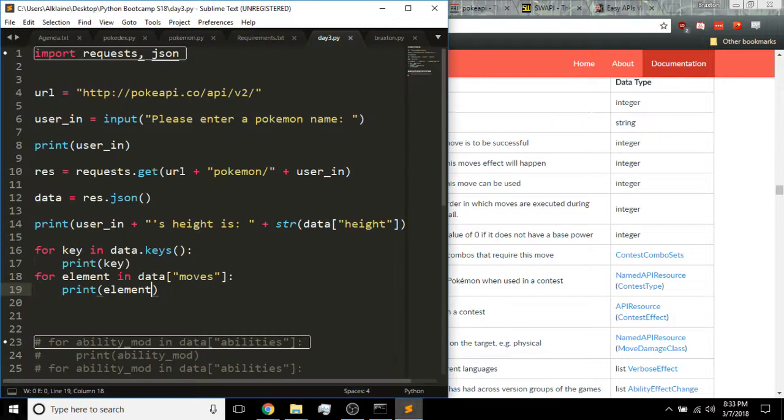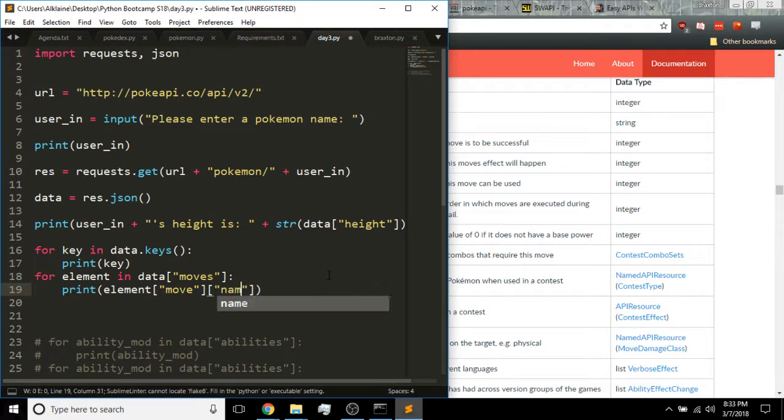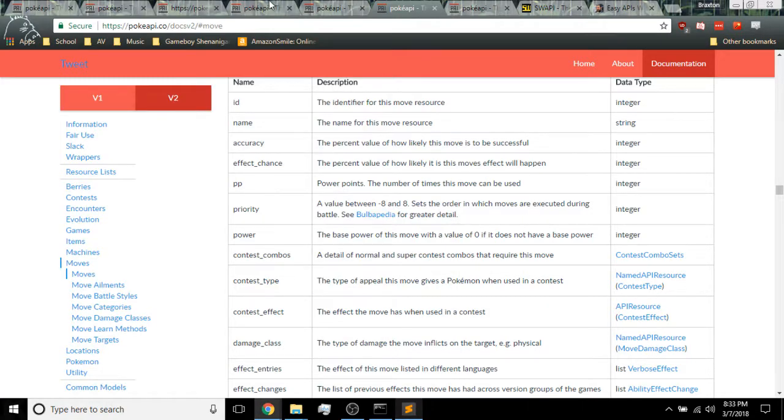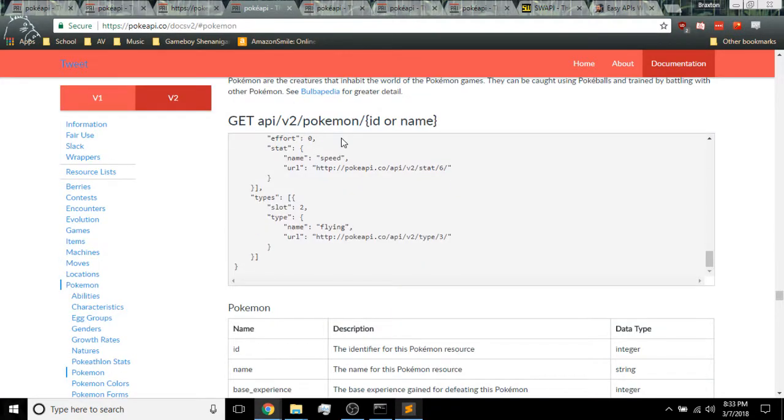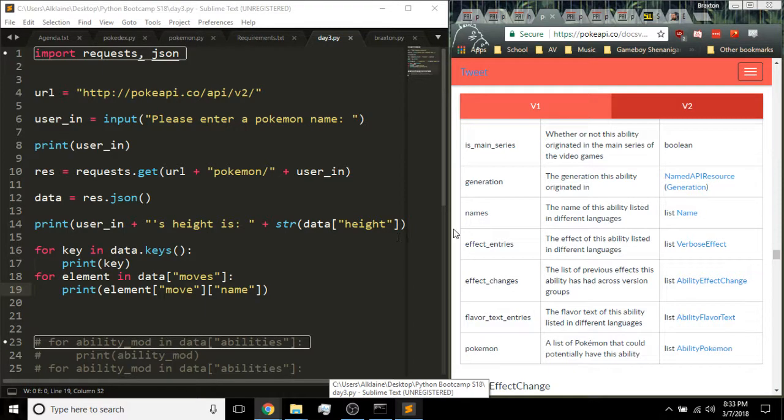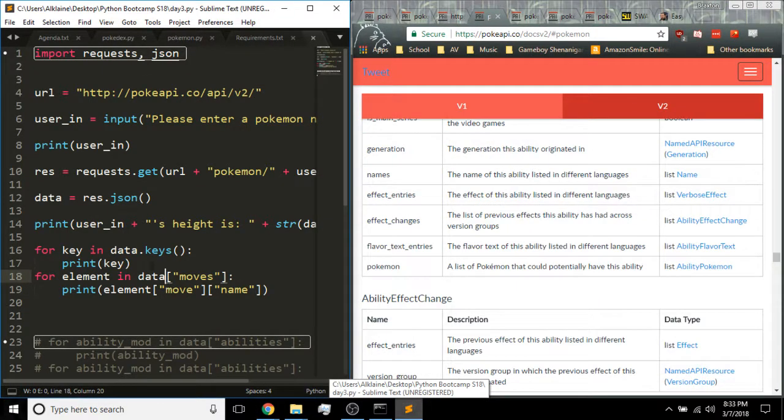So if we go back to our program, we're going to say element, move, and then we're going to do another one and say name. Because what we're really asking for is a Pokemon, which is going to give us a Pokemon with all of its stuff. I'm just going to move this right next to each other so I can keep talking about it. We're going to have the Pokemon, which is the data. We're going to say, give me all of its moves. And then for each move, give me its name.